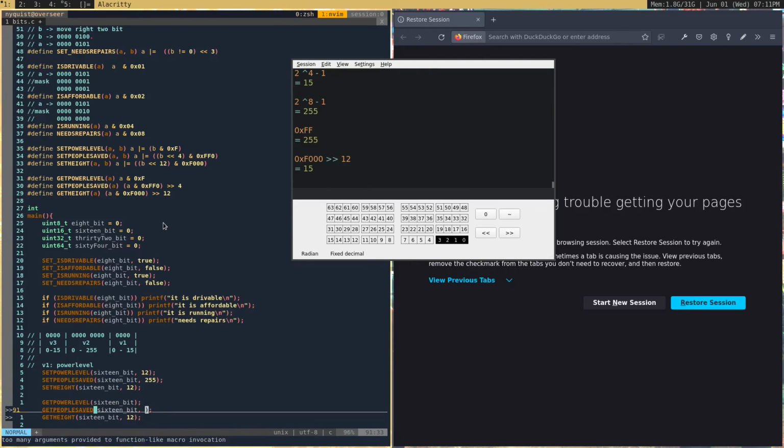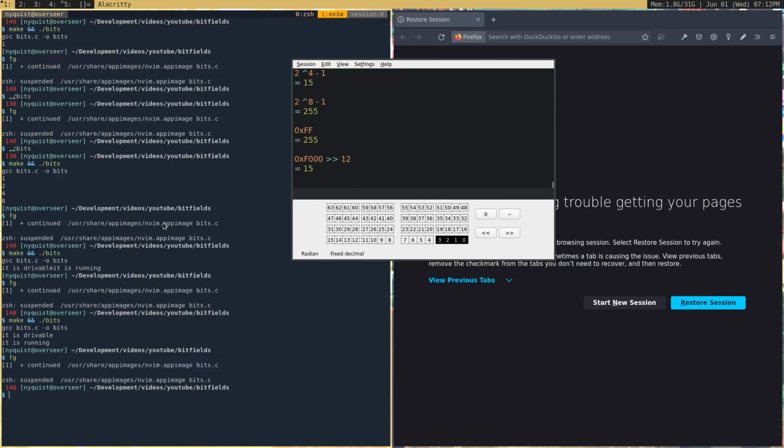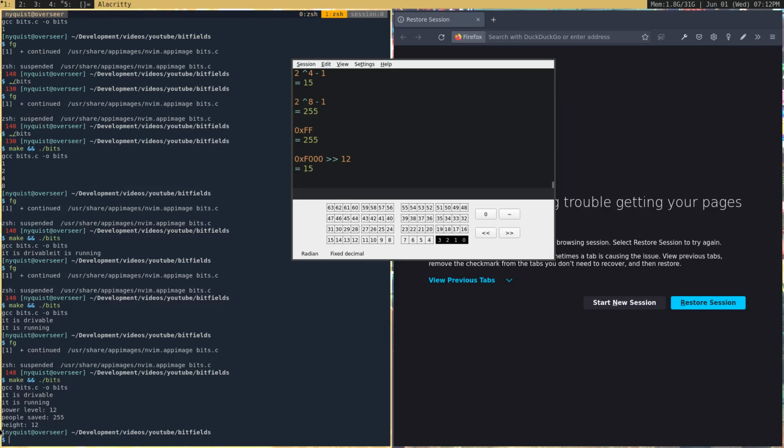So let's do power level. Those auto closing parentheses are not helpful in this situation. So let's do people saved, and then height. So we know 12, 255, and 12 should be our values that are output. Let's see what we get. 12, 255, and 12. So power level 12, people saved 255, height 12.